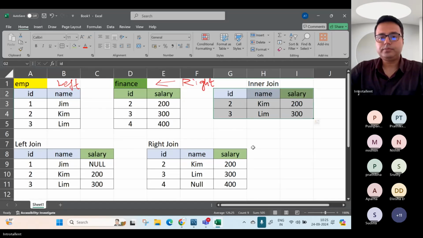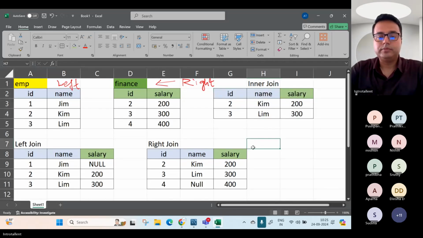The next one is outer join, also called full outer join.